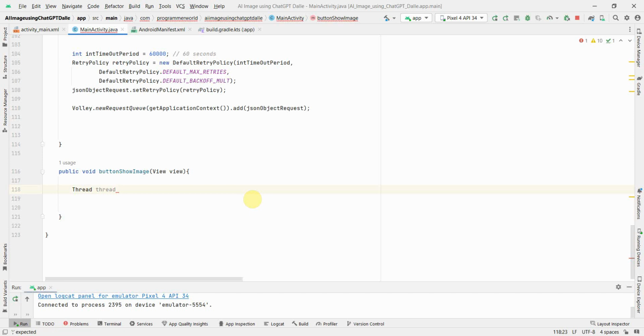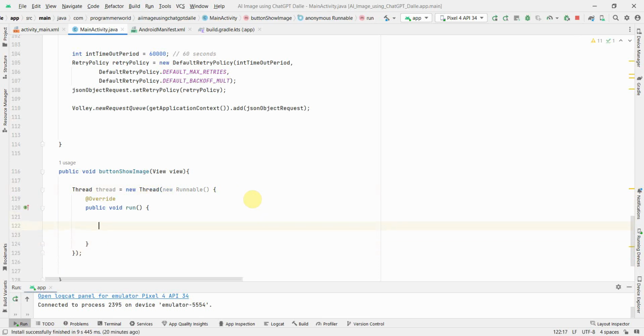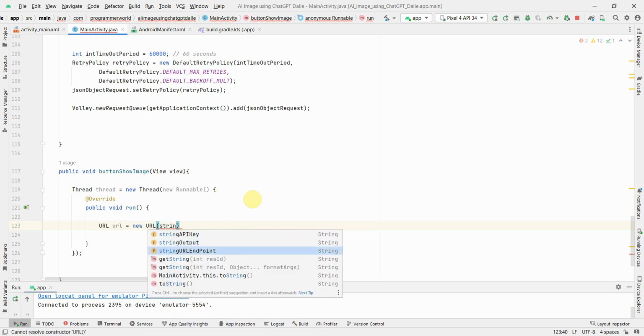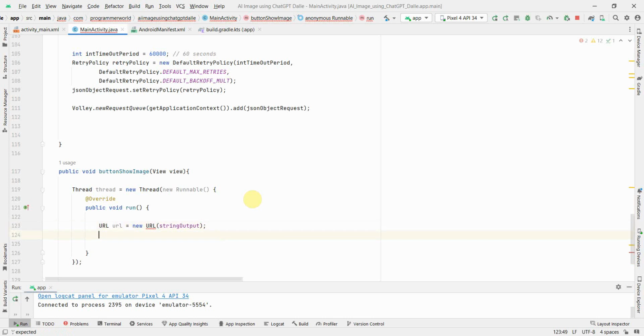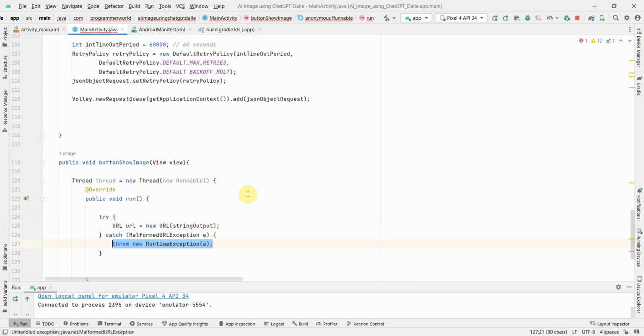So we'll create a new thread, and probably a new runnable, and this is fine. In this runnable, we can create our URL with new URL, Alt+Enter so that it creates that, and we can use string output because this is in string format, so it will convert it into the URL form. Okay, there's some error. Again, try-catch will be asked for. Yeah, surround with try-catch, not a problem.